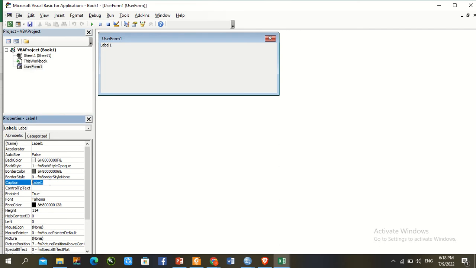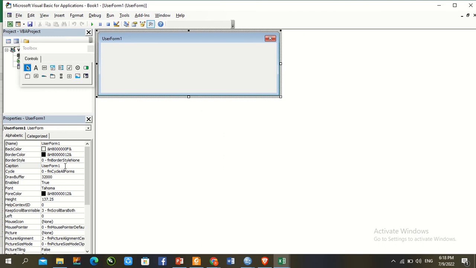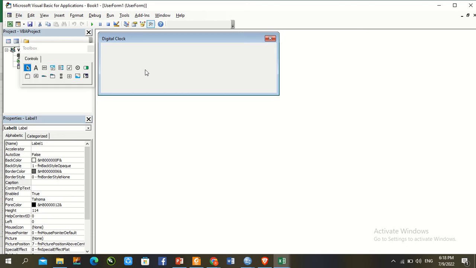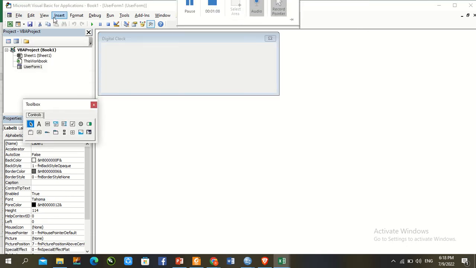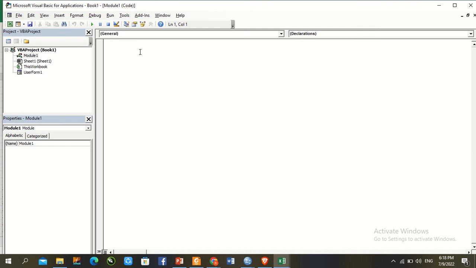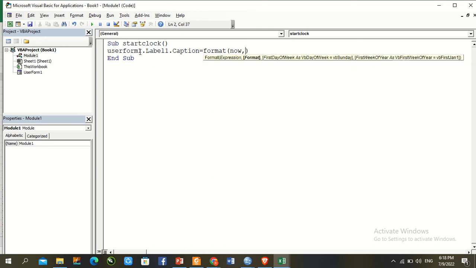Change the label caption and go to the UserForm caption and type here Digital Clock. Again go to the UserForm, insert a module and initialize UserForm1 clock format. UserForm1.Label.Caption = Format(), open bracket, close bracket. Now Format, double quote, h colon mm colon ss am/pm.